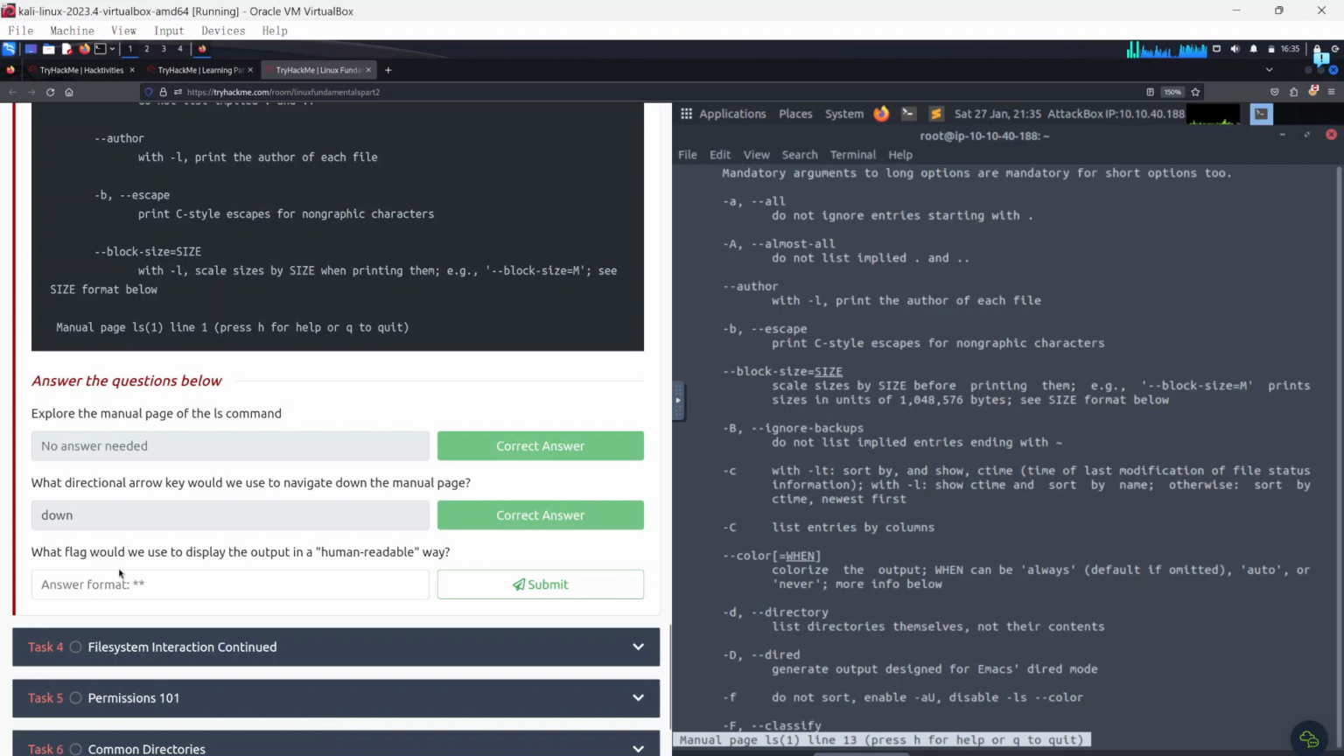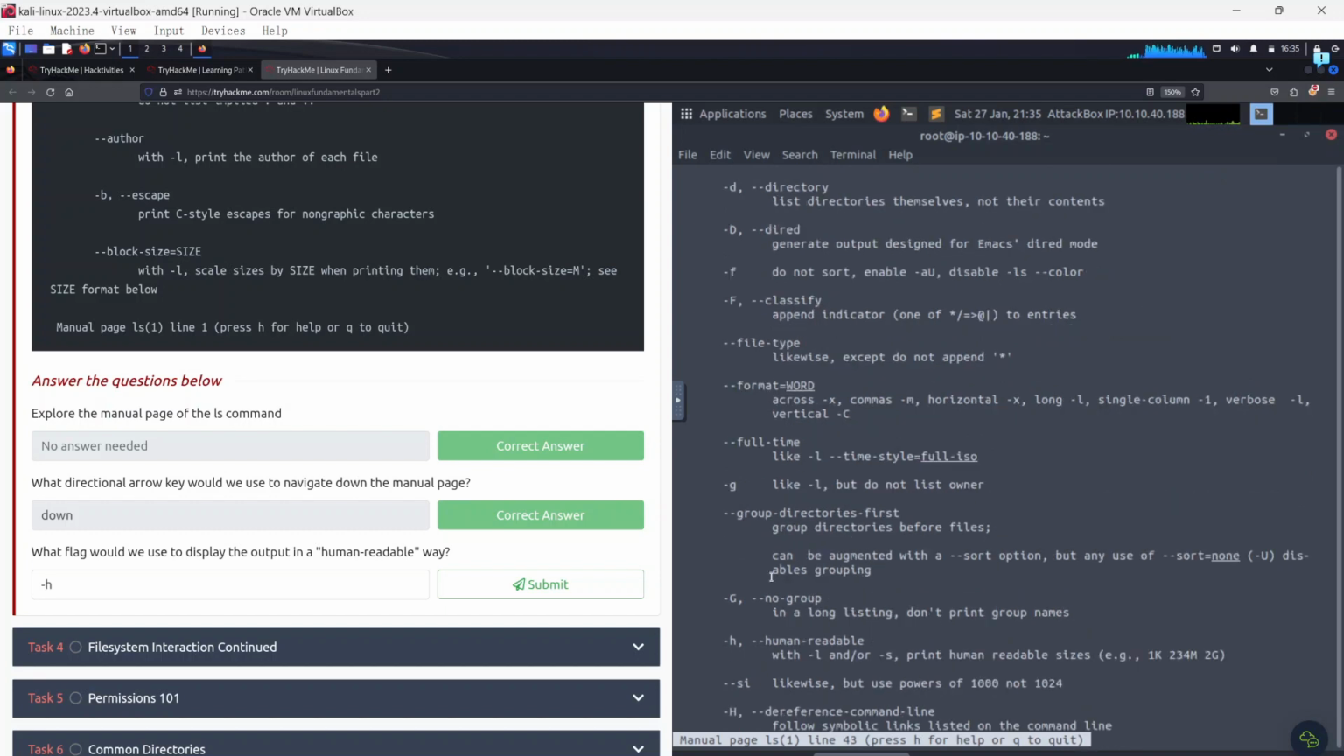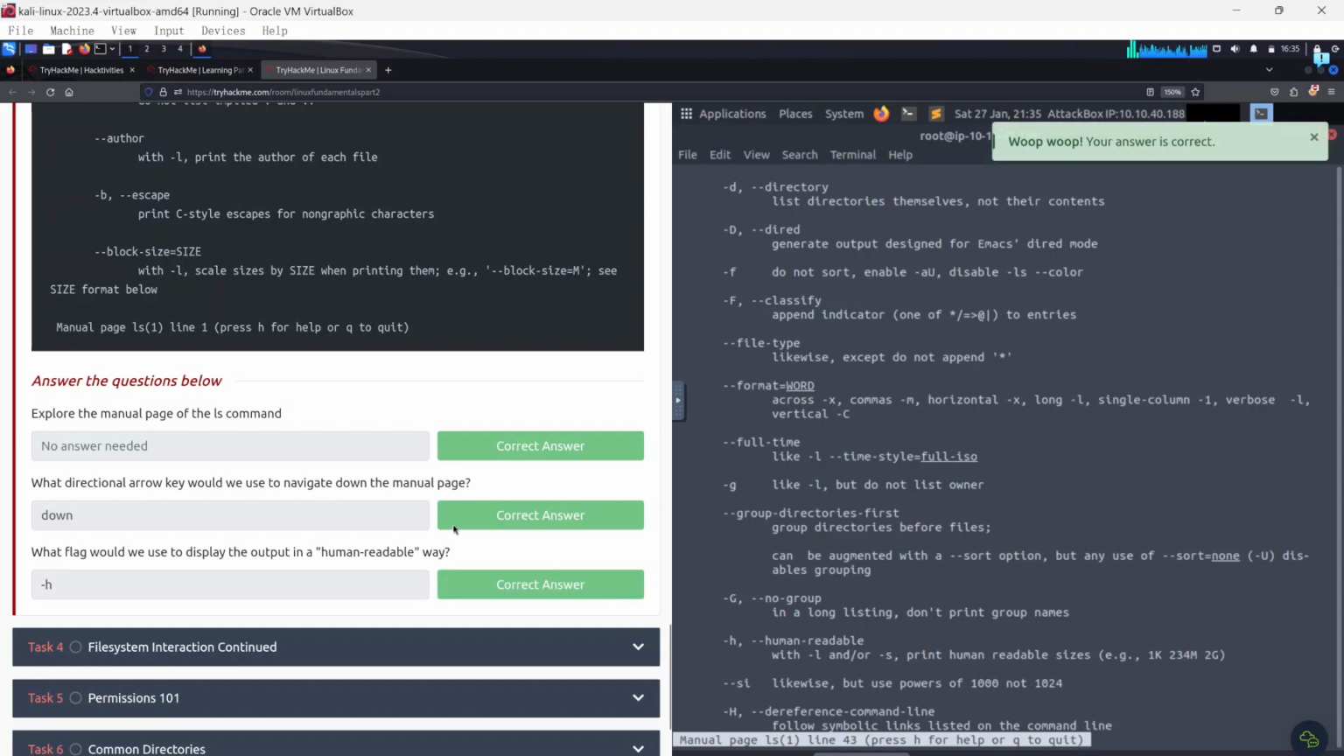Now, what flag would we use to display the output in a human readable form? I actually did that thinking it was help. I think it's -h, but let's see here. So let me see, -h human readable. You see, that's what I thought it was for help. So -h, and that goes it for task 3.